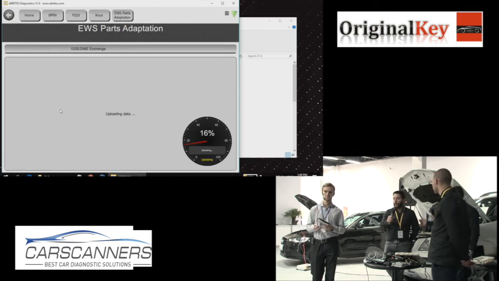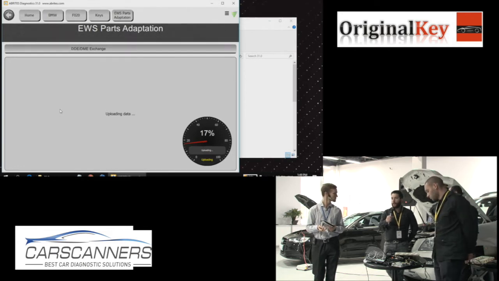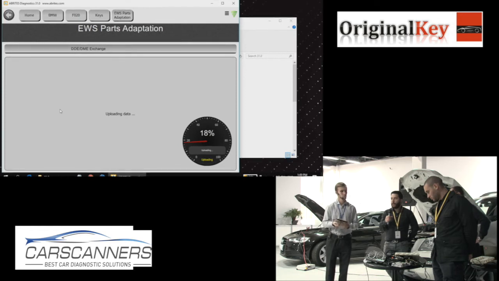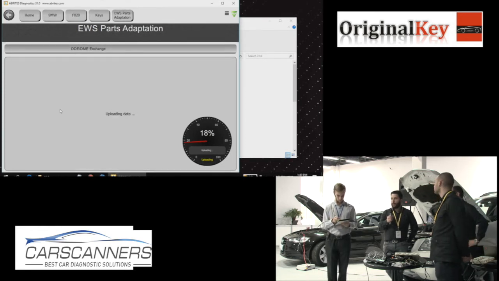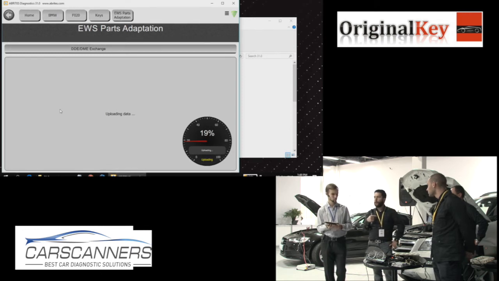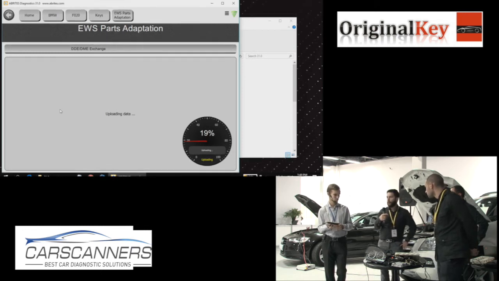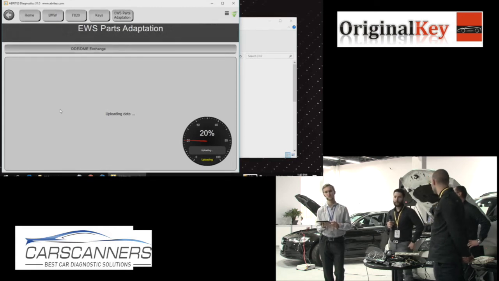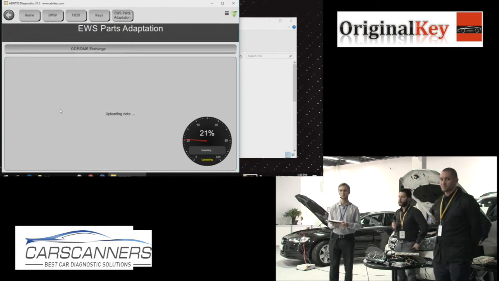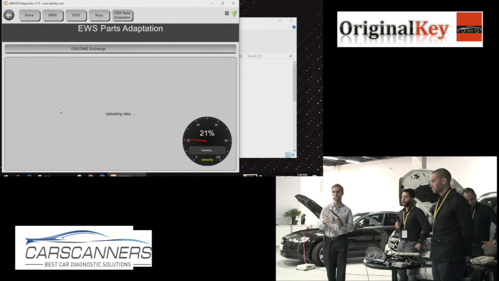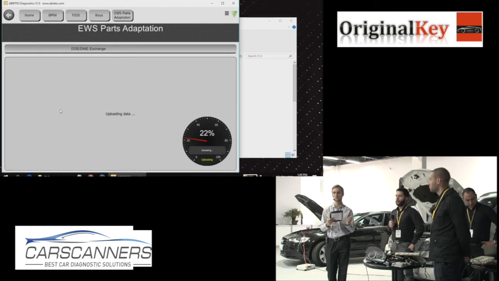At the moment, it's most likely everything up to 2016. We have seen cases with the newest vehicles where once you plug the module in, it says module not supported.